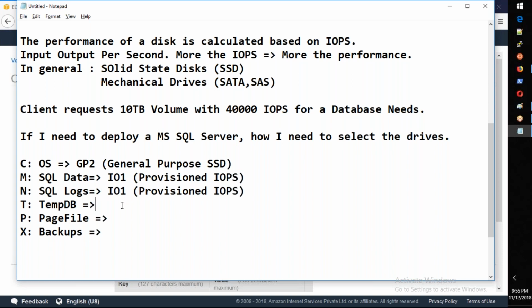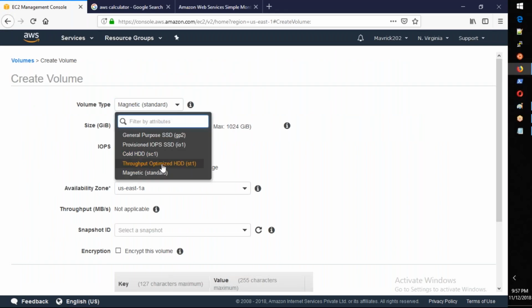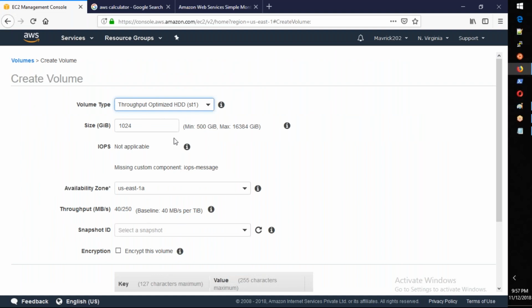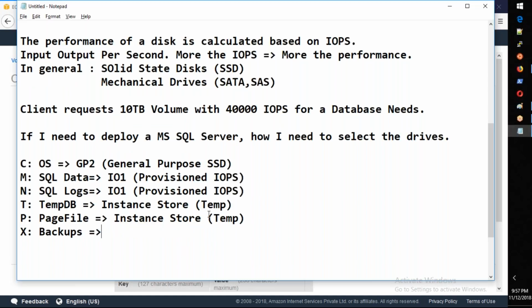Now tempdb, listen very carefully, we're going to use instance store. I told you already, right? In volumes you have instance store volumes, as well as EBS volumes, which is temporary volume, right? So we're going to use the same instance store for page file also if required. If you have enough space, you can use this one or put in C drive. Finally, backups, right? You can use any of this drive. I can say like I'm going to use throughput optimized HDD, which will give 40 Mbps. Okay, I select yes T1.